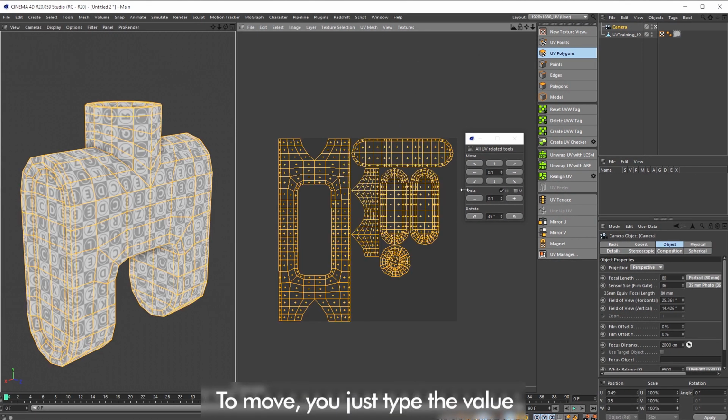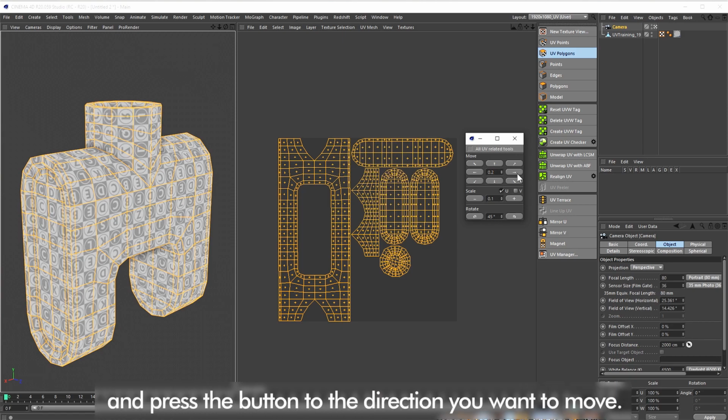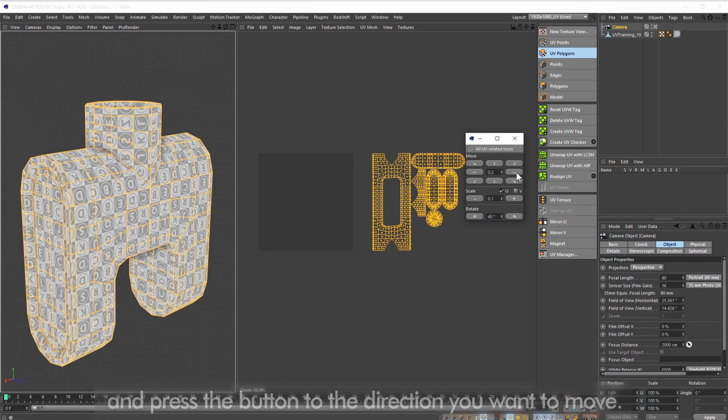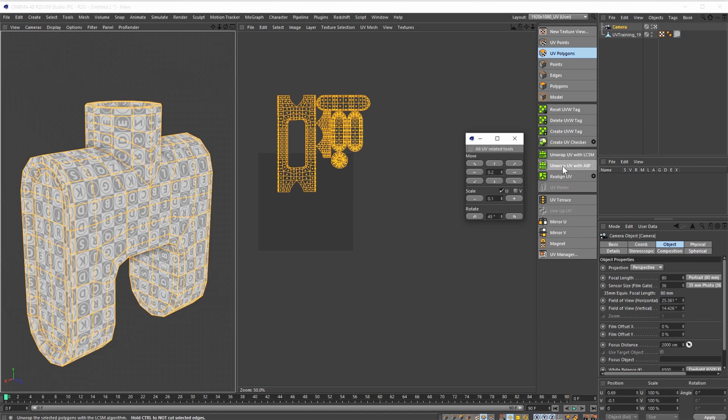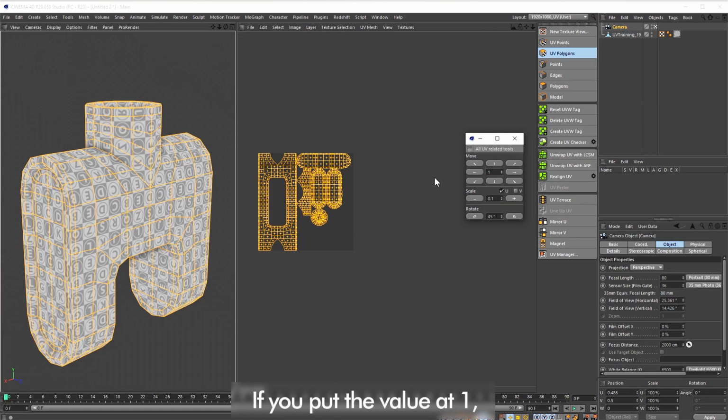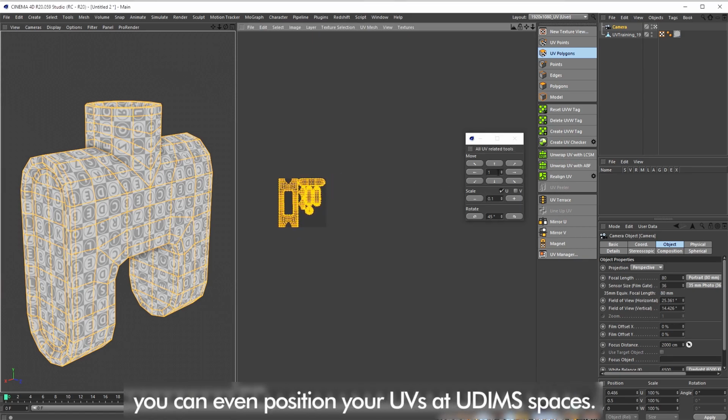To move, you just type the value and press the button for the direction you want to move. If you put the value at 1, you can even position your UVs at U-dim spaces.